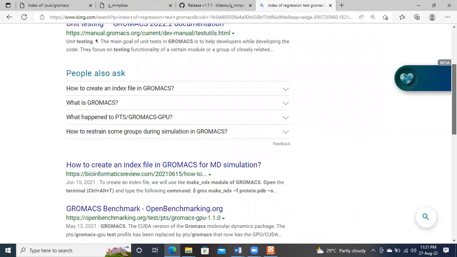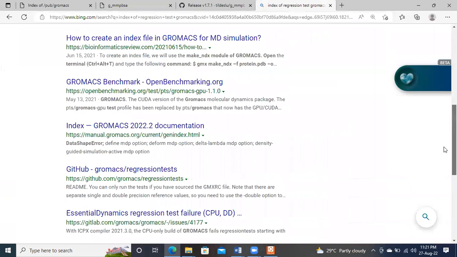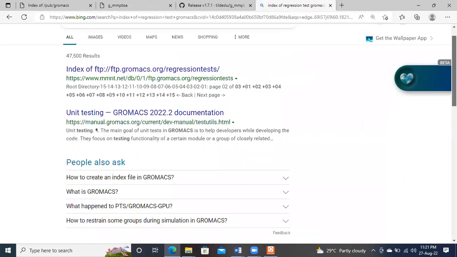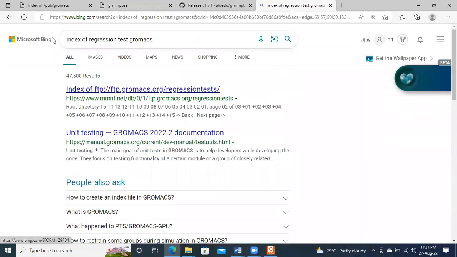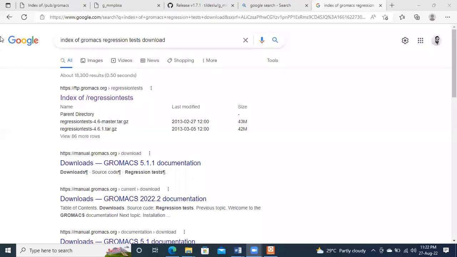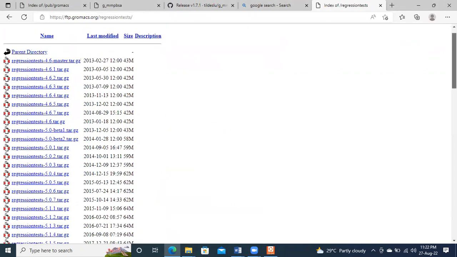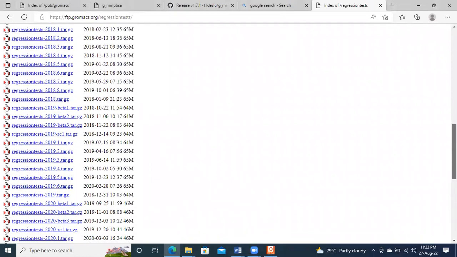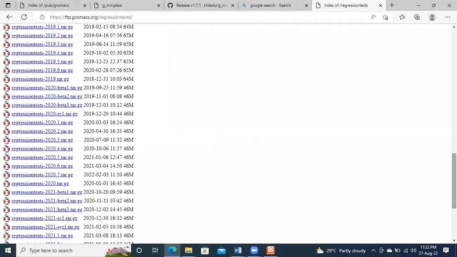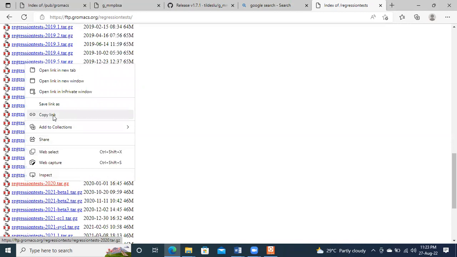Scroll down. Oh, let us change this search tool to Google. After changing the default search engine to Google, just type index of Gromacs regression test download and go to the website index of regression test. Since I am going to install the Gromacs 2020 plain version, not 2020.1, 2, 3, just download the regression test of that version. Just right click on this and copy the link.